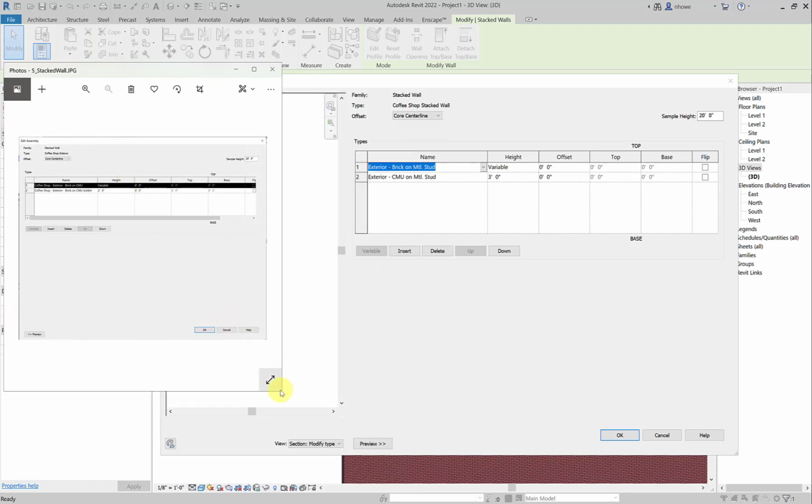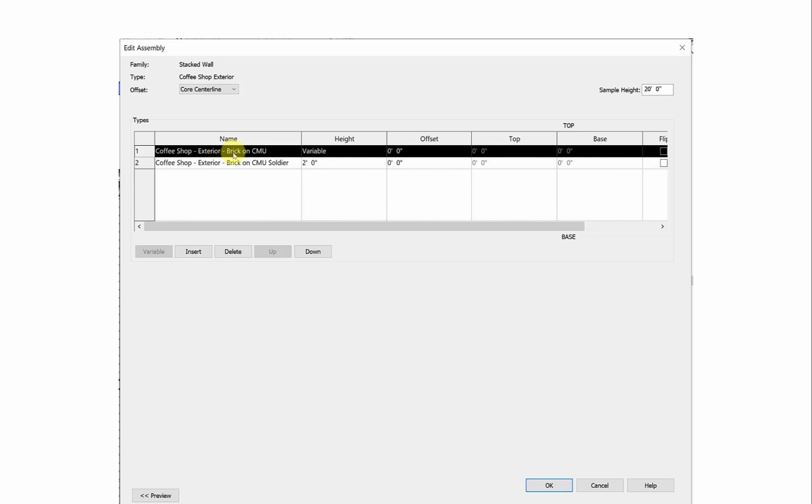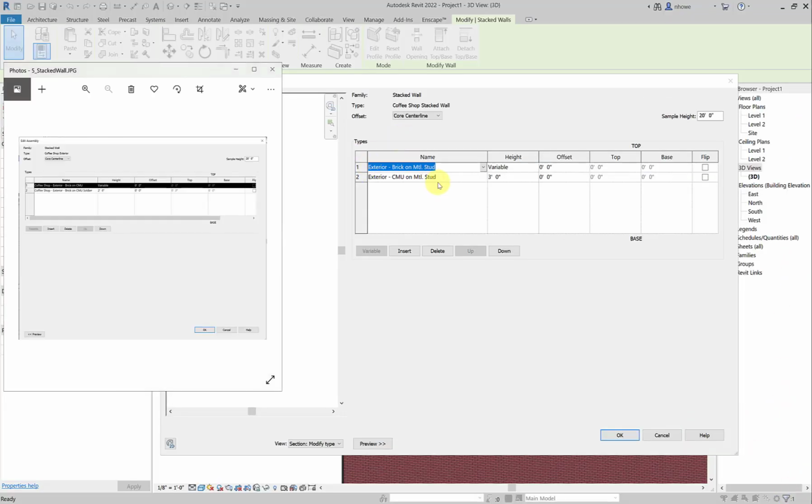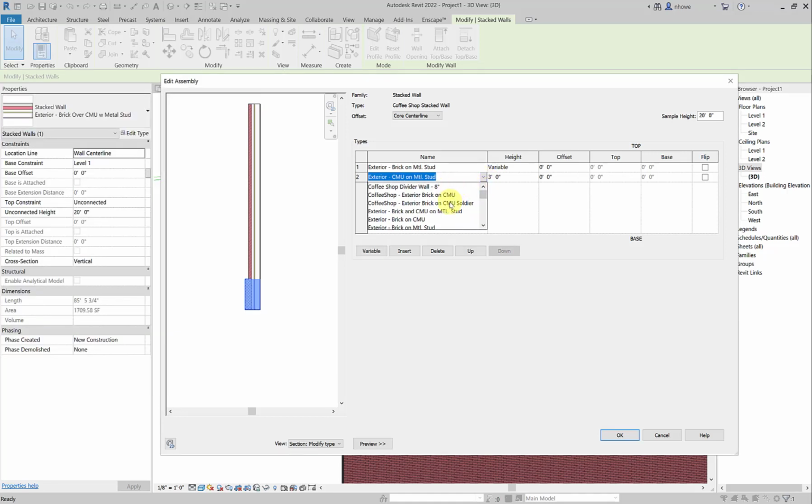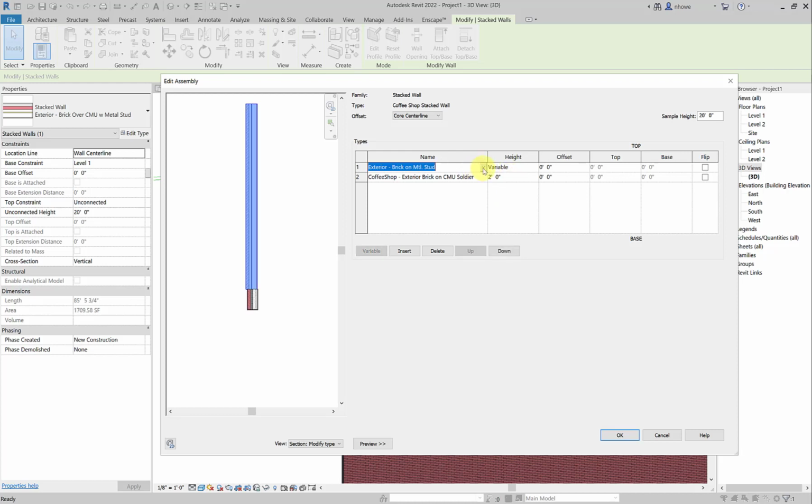So here we can see that first we want to have our CMU course, and then we're going to have the soldier course, and it's going to be a height of 2 feet. So I am just going to get rid of that, and we will mimic it. Down here we want the soldier course, and we want it to be 2 feet. And up here we want our typical course, and say okay. So again, the stacked wall is made up of basic walls, and it just allows you to define a height that you want one wall to be, and then above that another wall.